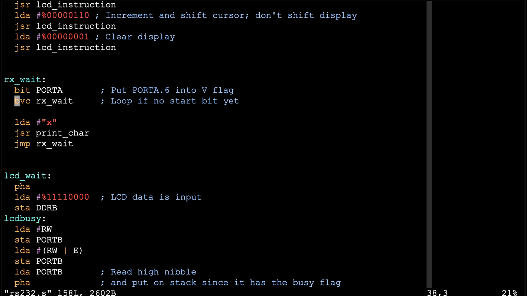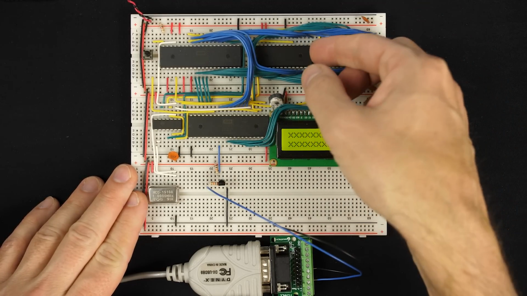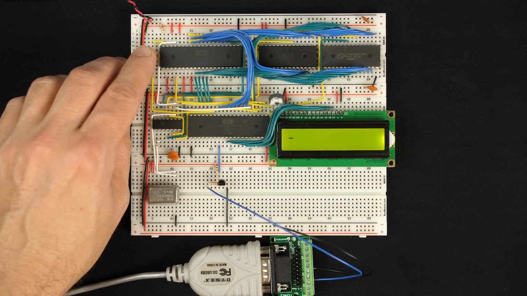I'm continuing this loop as long as the overflow flag is clear, but really I want to continue in the loop while the overflow flag is set. So BVS, branch while overflow is set, back to here to stay in this loop. Let's try that. So we'll put the EEPROM back in, get it aligned correctly, reset.